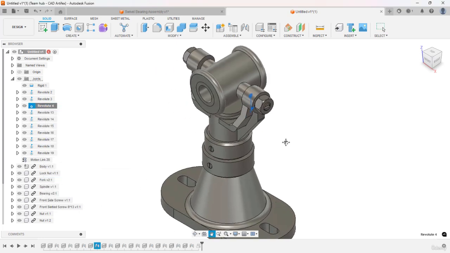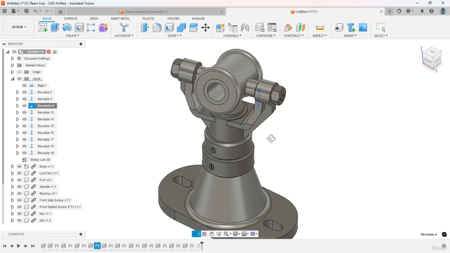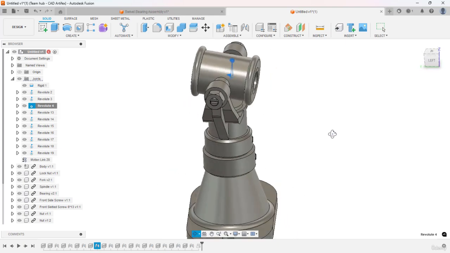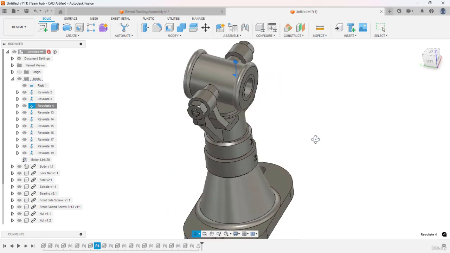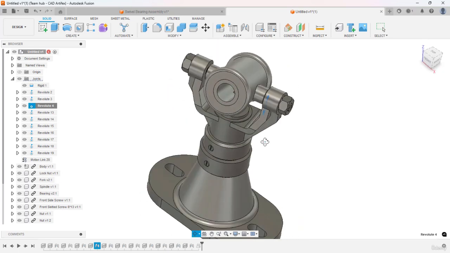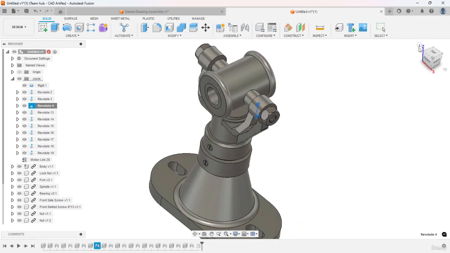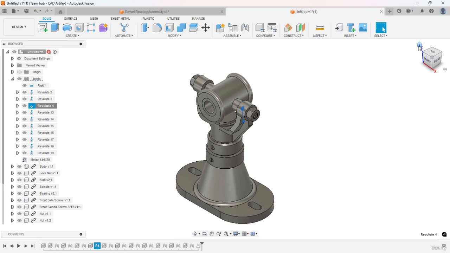We have successfully assembled the swivel bearing, applied the necessary joints and provided motion to visualize its functionality. The simulation confirms that the design works as intended, allowing smooth rotation and movement. This completes our swivel bearing project.